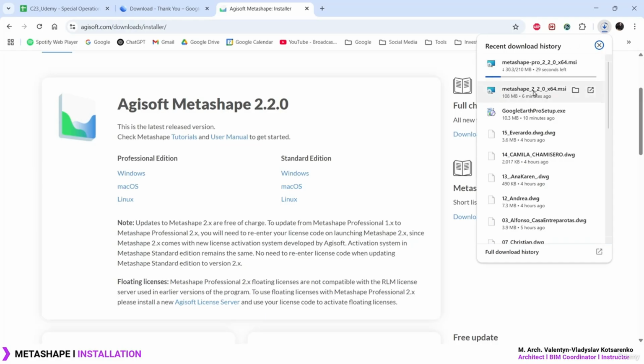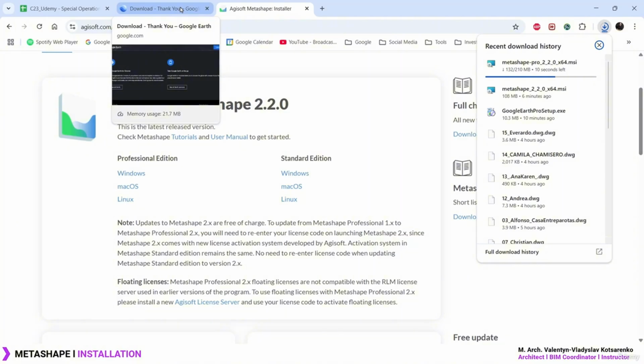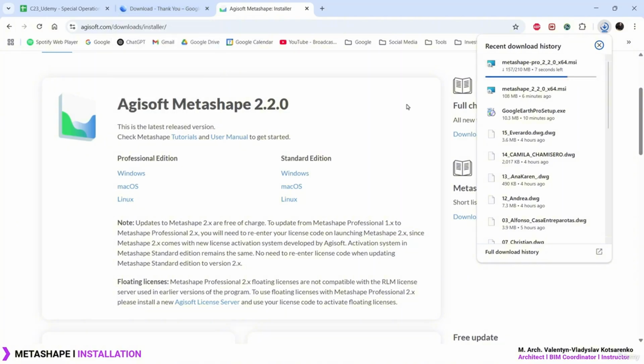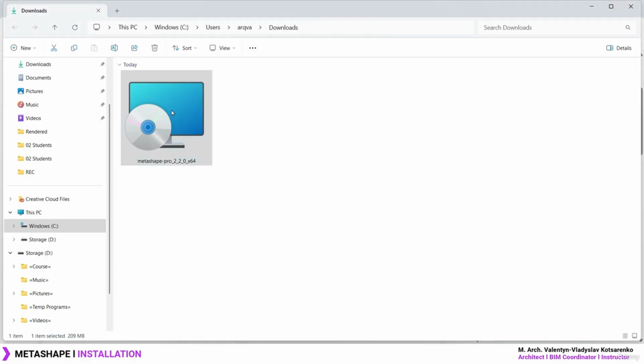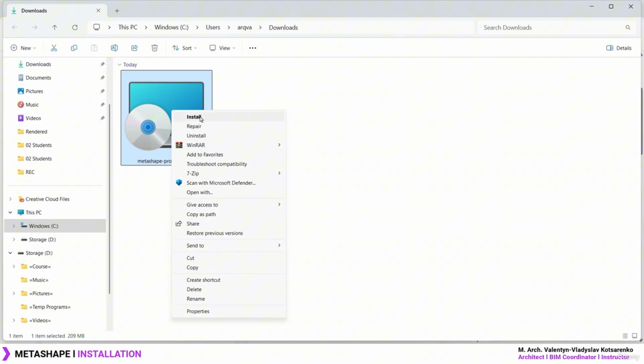And the Metashape Pro installer is going to measure around 210 megabytes. Okay, so you can notice it's really light software, not as light as Google Earth Pro, but still a decently light software. So let's give it a few seconds to finish downloading in real time. And once you are done, right click it, properties, right click it, show more options, and you get this option over here, install. Don't worry, you don't get the run option.